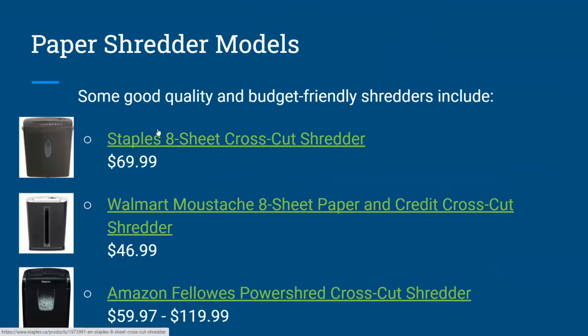These are some good quality and budget-friendly shredders that are available right now. There is one at Staples. It's an 8-sheet cross-cut shredder for $69.99. There's one at Walmart, another 8-sheet paper and credit cross-cut shredder for $46.99, as well as various options on Amazon, ranging between $59.97 to $119.99.